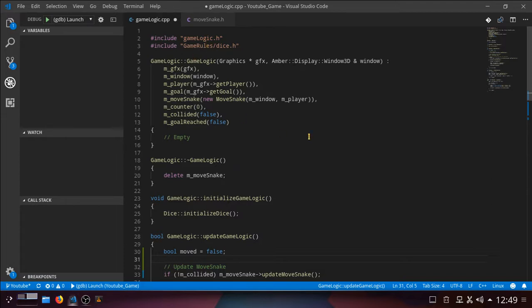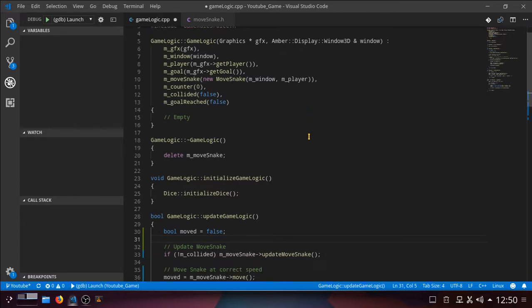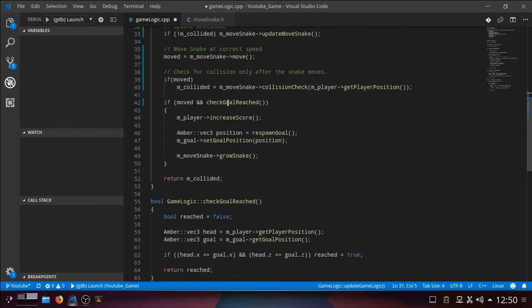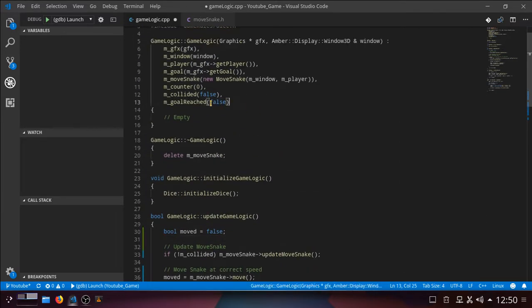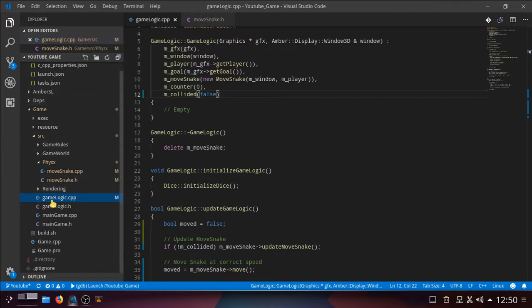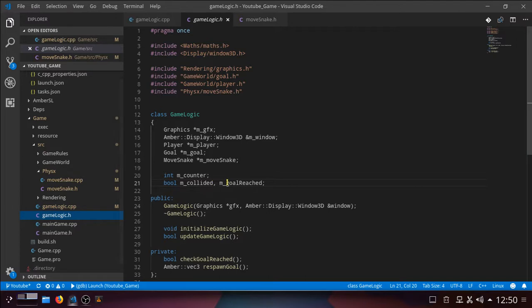Actually, we have a value that's not used now. We're no longer using, what was it? Goal reached, I think it is. Yeah, check goal reached is now a function, not a variable. That's no longer needed. You see what happens? It removes a variable as well, which means if I try and compile it now, it'll say this variable is not being used. So it is gamelogic.h. That isn't used, which brings me to question whether we need mcollided.